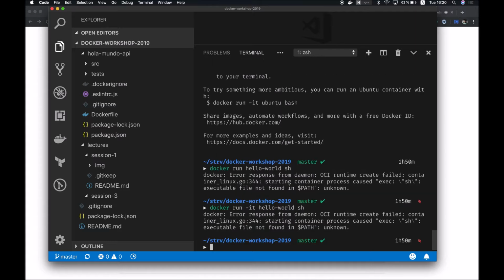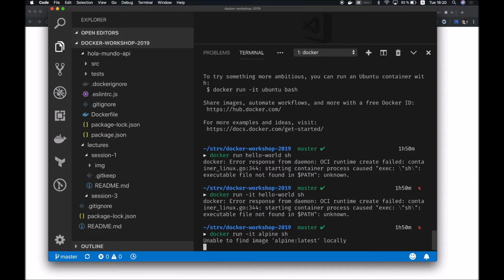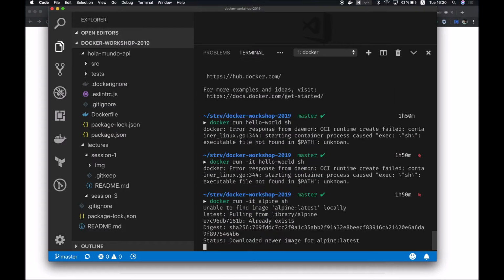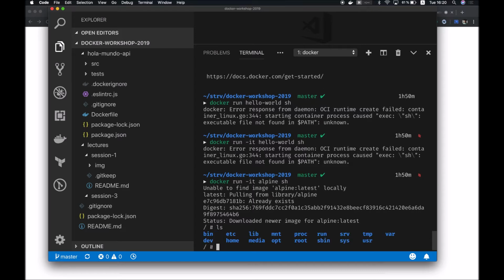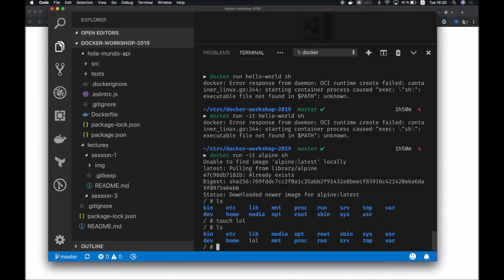Maybe you can try Alpine Linux. Yeah, I would try Alpine, it will be better. Or some operating system image. Alpine is an image which is a very lightweight Linux distribution. As you can see, I just ran this shell and I'm now inside the container. So if I want to update something, write some new file, it's here, perfect.